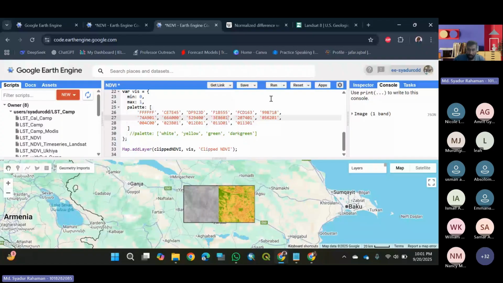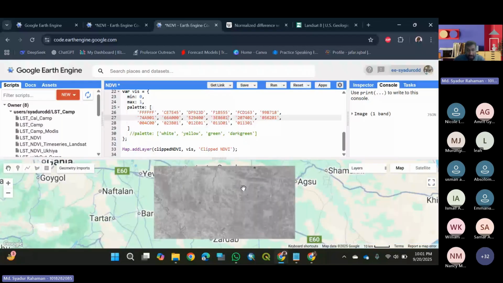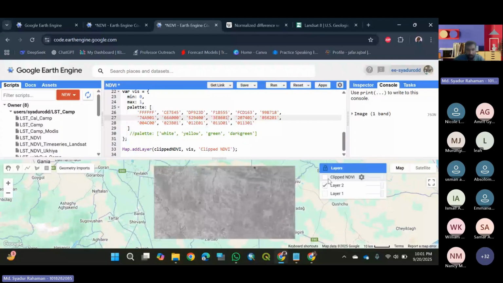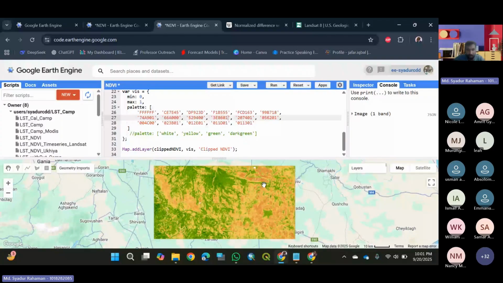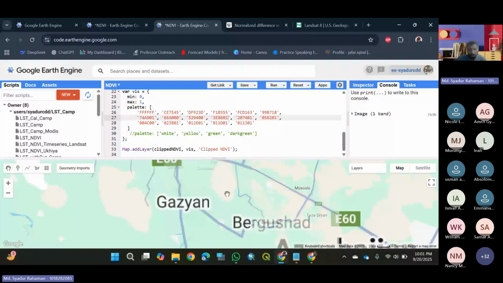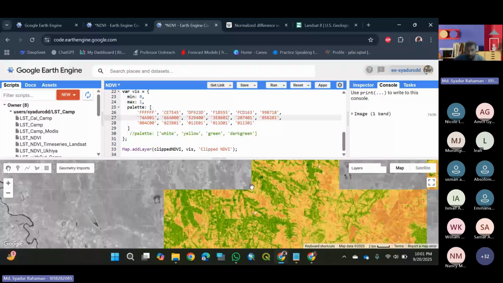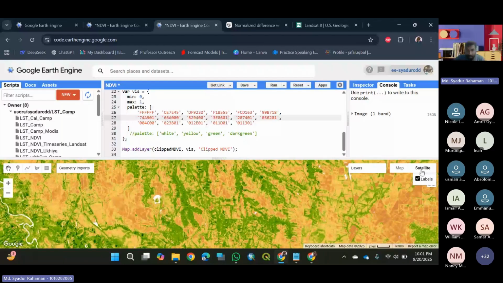Okay, you have seen that before applying the palette we saw this type of information, but when we apply the palette, we see the difference. We want to see the satellite view because we are trying to explore whether our result is accurate or not.